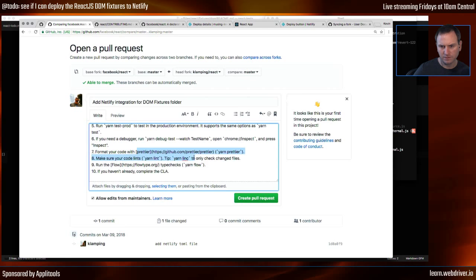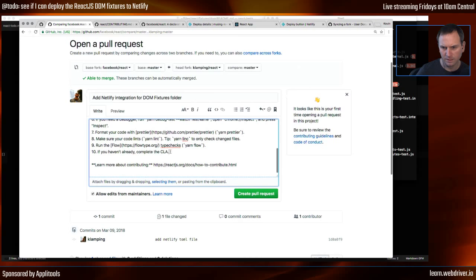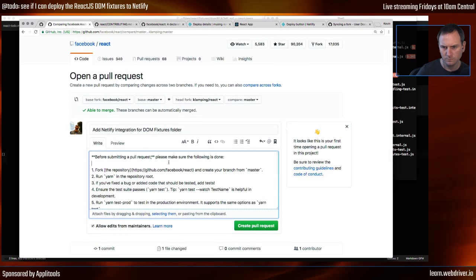Format my code. Don't need to worry about that because I'm in a TOML file. But I will run these just to make sure it doesn't actually try to run it against that TOML file, because that could be a thing. Run the flow type checks, and then I need to complete the CLA. Okay.